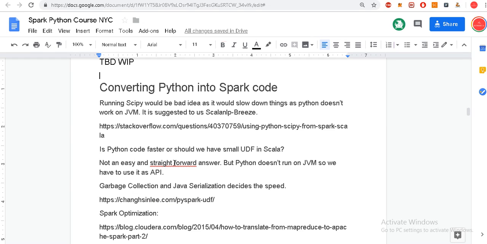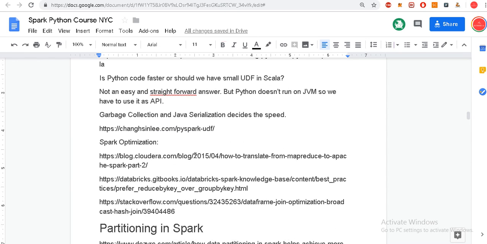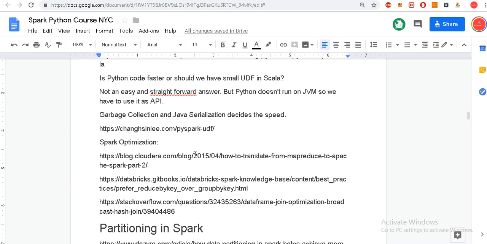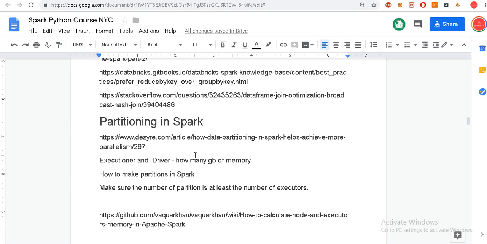How to keep the mix of Python and Spark becomes an interesting question. If you use any SciPy or anything to run regression, it slows down everything because Python does not run on the Java virtual machine, so it slows down everything, which is a bad idea. Python is only used as a wrapper, so it's only used as an API. Everything at the back end should work on the Java. There are some links regarding that.